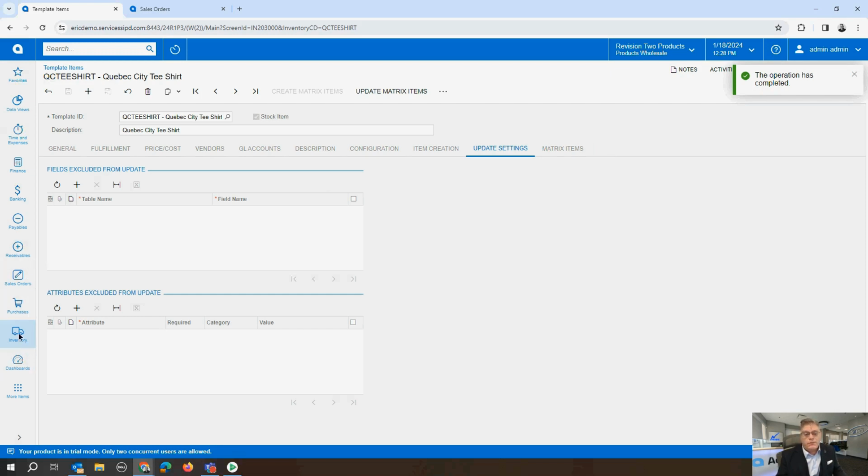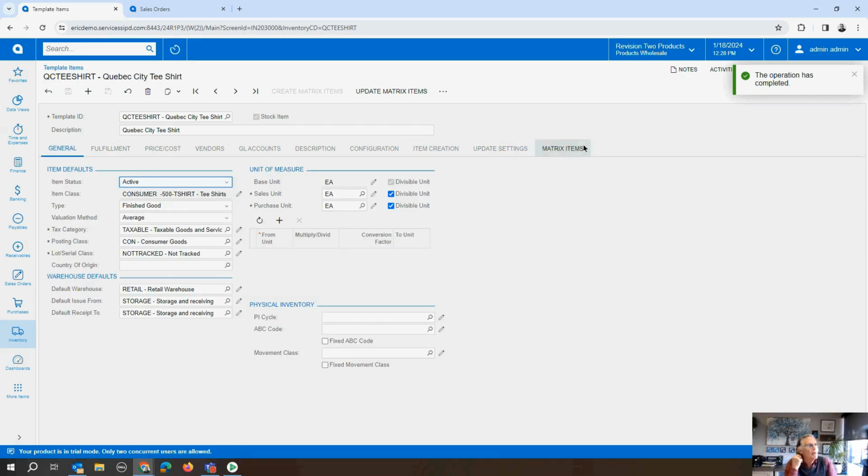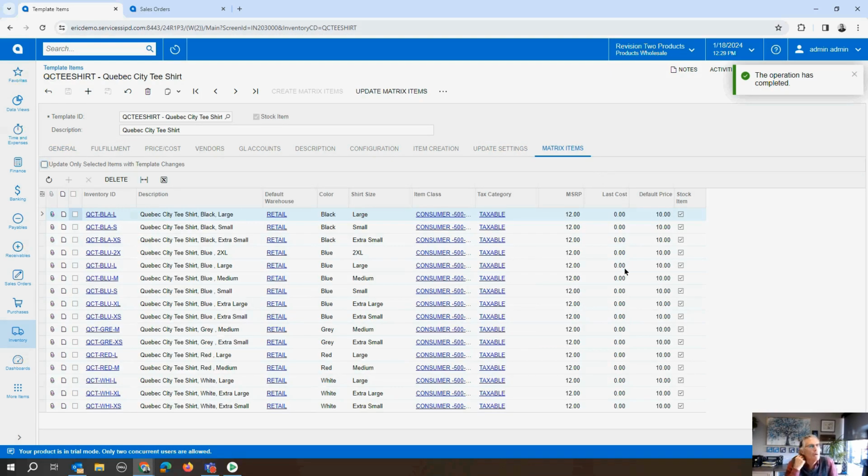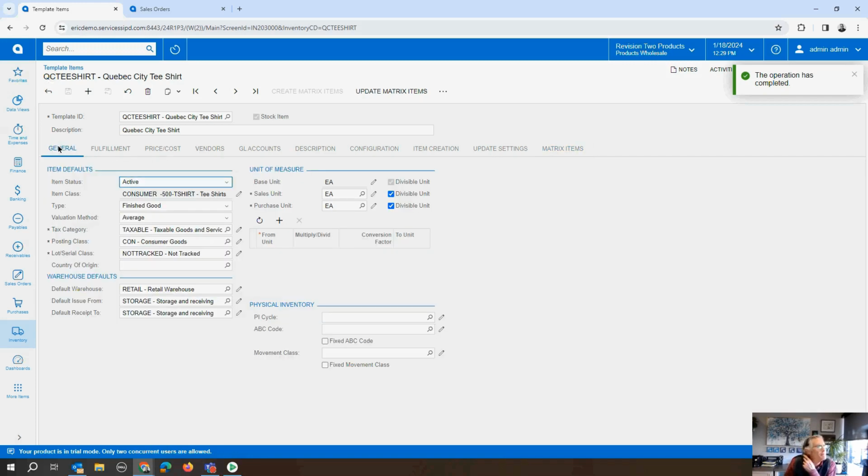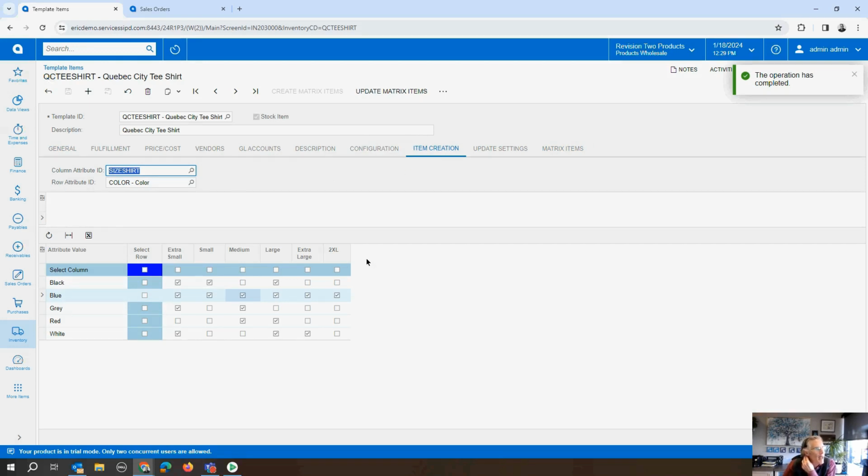Could you go back to the matrix item just for a second, Eric? Sure. Tab? Thank you. So, I'm sorry, I want the template tab. So, here. Thank you. So, in this case, pretty simple, style and color and size. But as an example, you could add a third dimension, which could be male, female, or unisex.